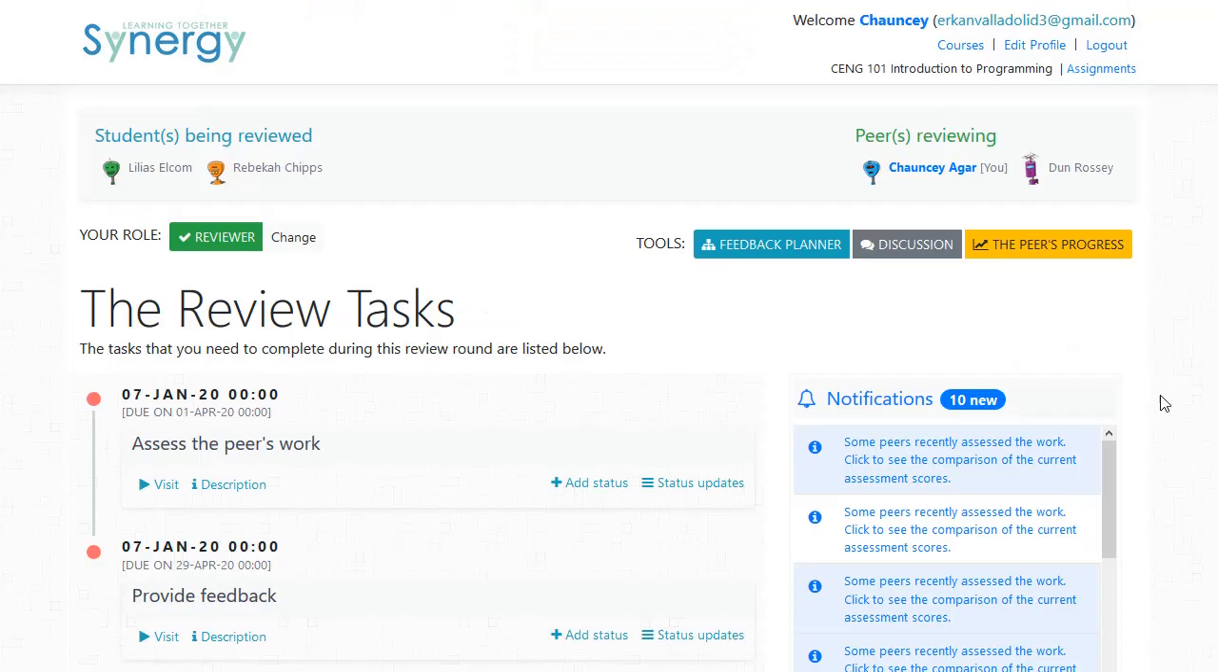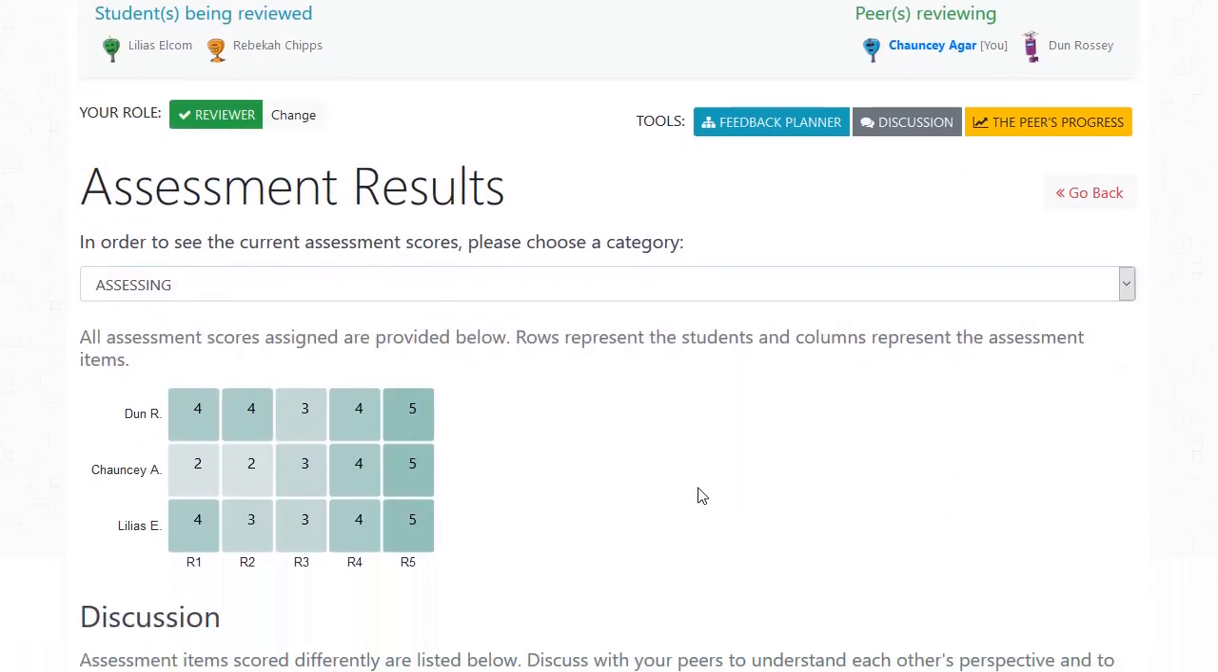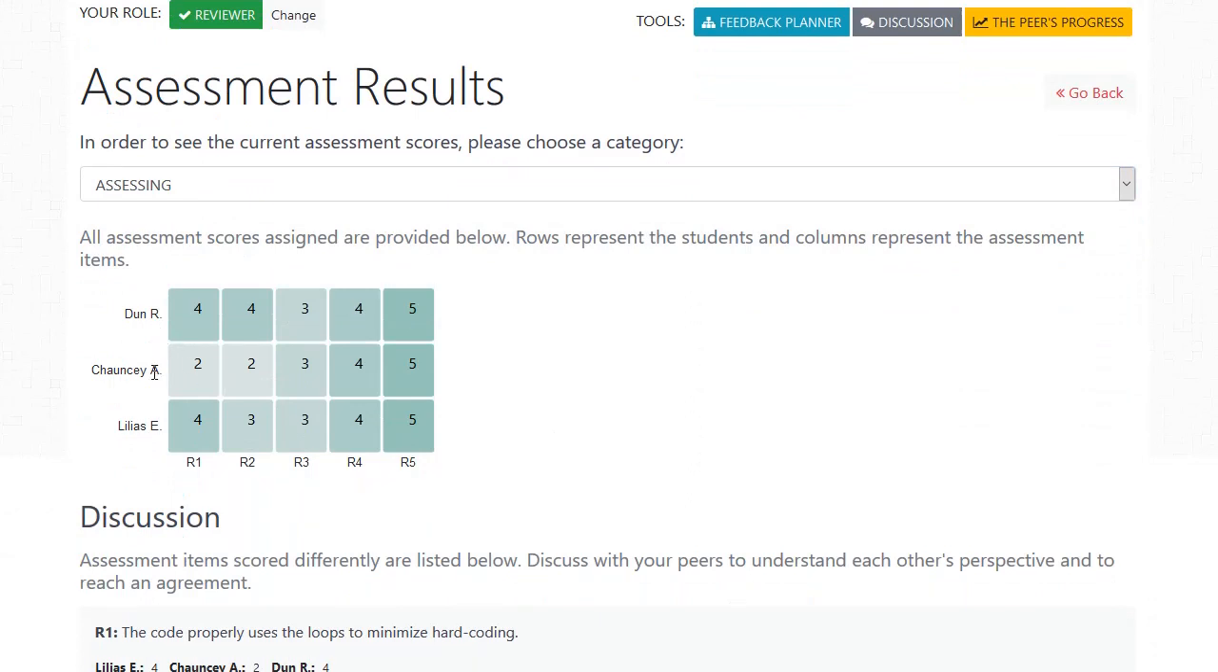Once self or peer assessment is made, a notification will be sent out to everyone, that is, reviewing peers or the student being reviewed. Clicking this notification will take the students to the page where the comparison of all assessment scores is provided. The rows represent the students and the columns represent the assessment criteria. The higher the score, the darker the cell color.